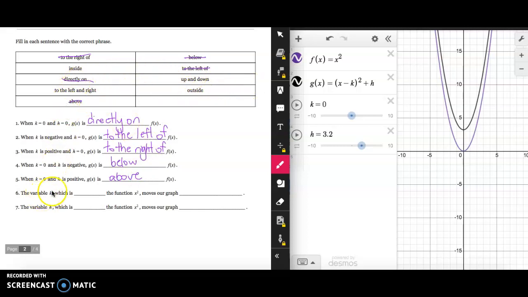All right, last part, the variable k, which, well, we just talked about this, is inside the function. X squared moves our graph. Well, what did k do? K changed our graph and moved it left and right. Our variable h, which was outside, see how it's not in the squared part, it's just tacked onto the end, moves our graph up and down. Awesome. So that's how translations work. If you have a variable inside of your function, it moves your graph left and right, and if it's outside, it's up and down.